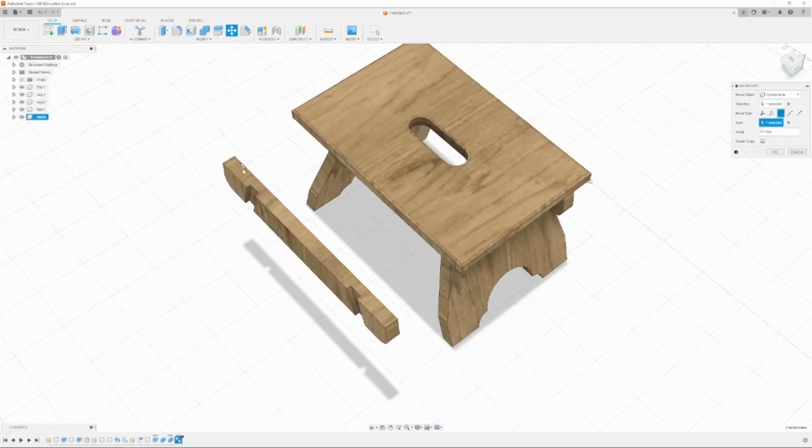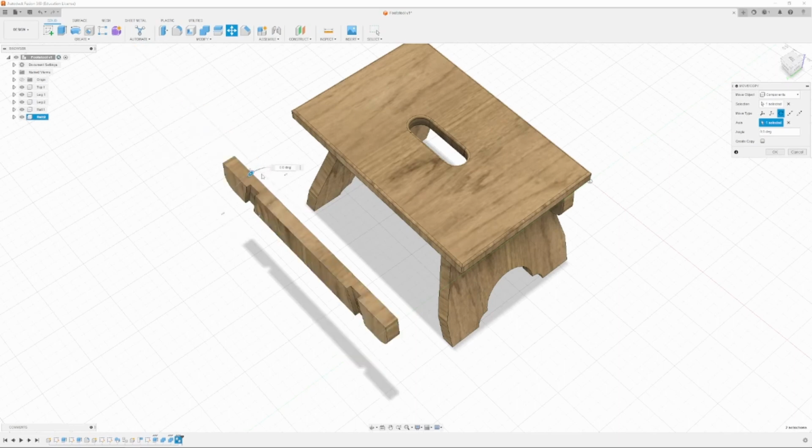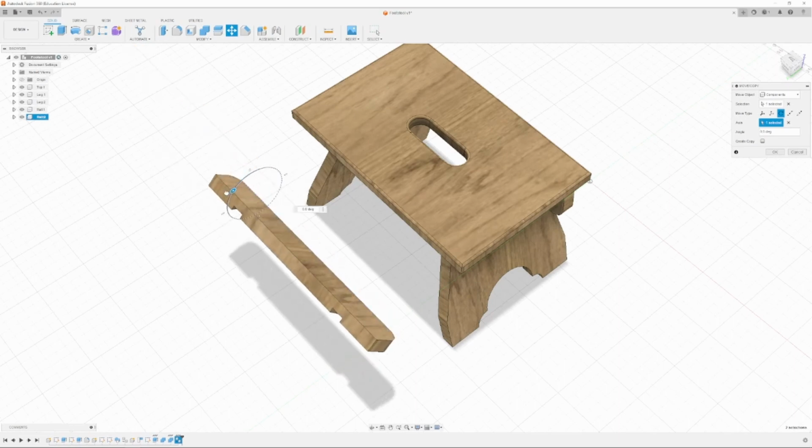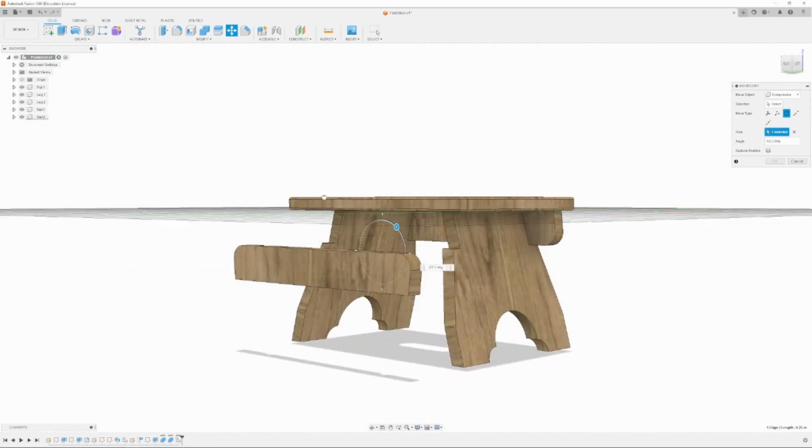Actually, what I can do, I could turn it this way, and then, oh, I could turn it this way, and then turn it this way, and I would get the same effect. Why is it not doing that?